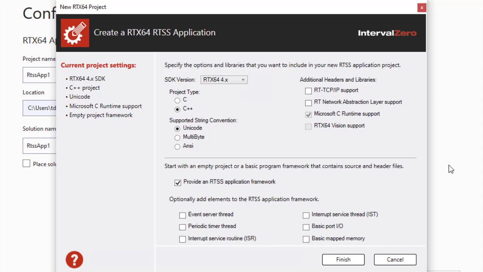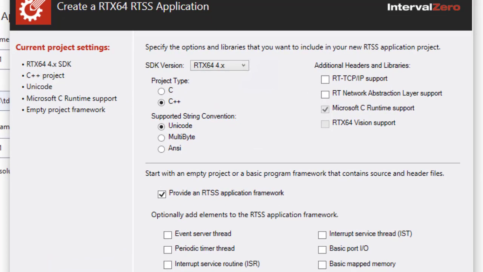The RTX64 application template provides the structure for creating RTX64 applications. To accept the current settings, click Finish. Optionally, you can specify other libraries or options that you want to include in your RTX64 application project, such as support for the RTTCP/IP stack, real-time network abstraction layer, and RTX64 Vision.